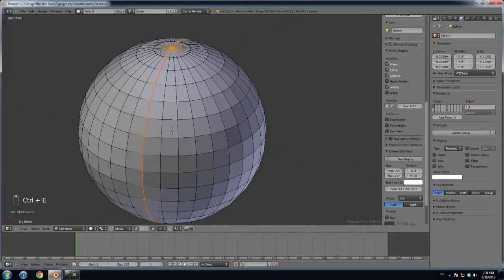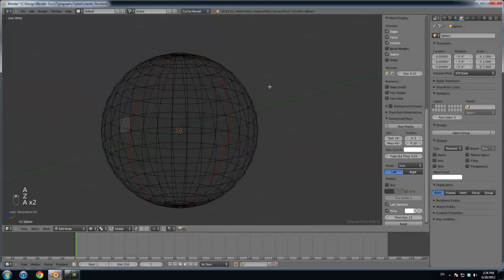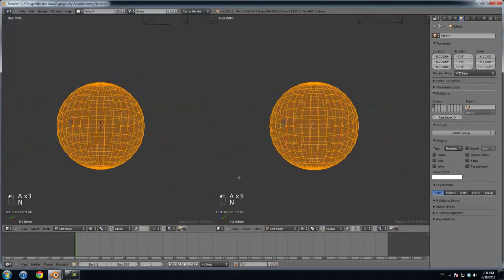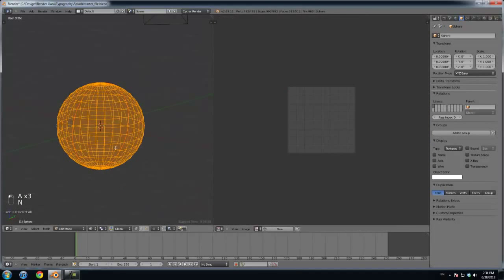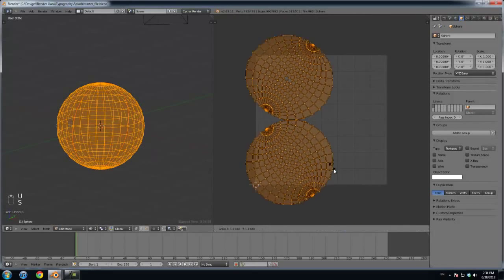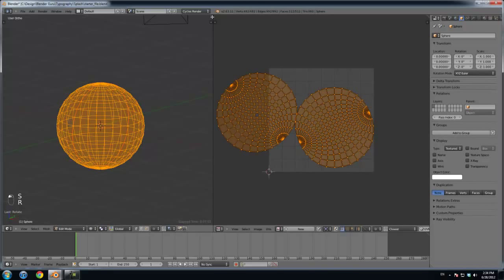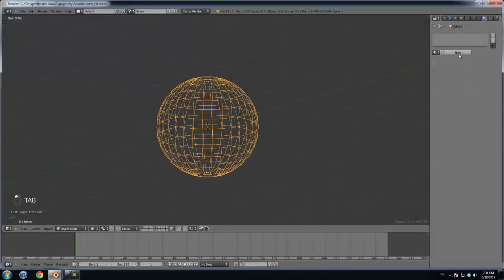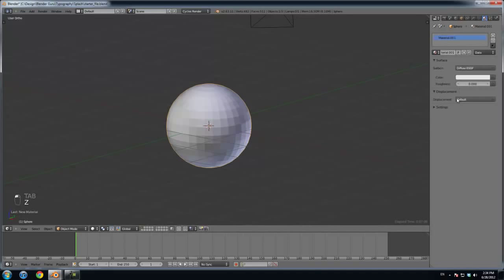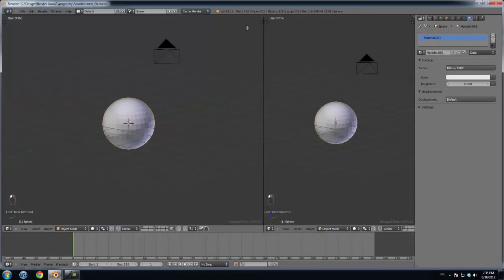Mark seam, okay? Selecting mark seam, you can see it's got a red line around it. Then I'm just going to split this view right here. I'm going to hit U, unwrap, and scale that up to be about there. We don't need to put an image there because we're actually going to be using procedural textures. Then going over to the material panel right here, I'm going to add a new material to it, and I'm just going to leave that set as diffuse.